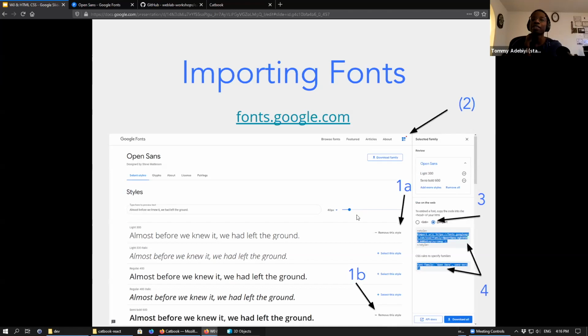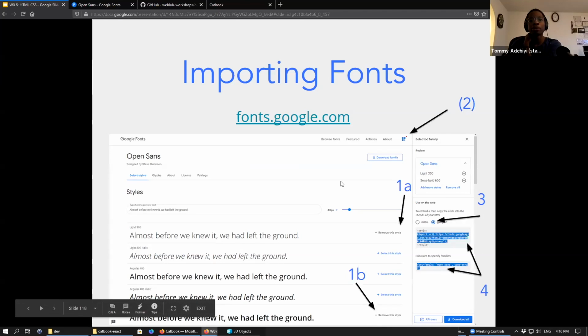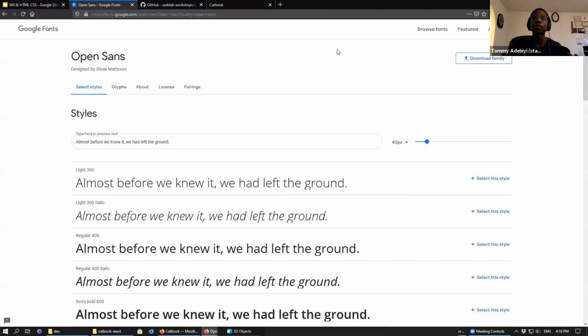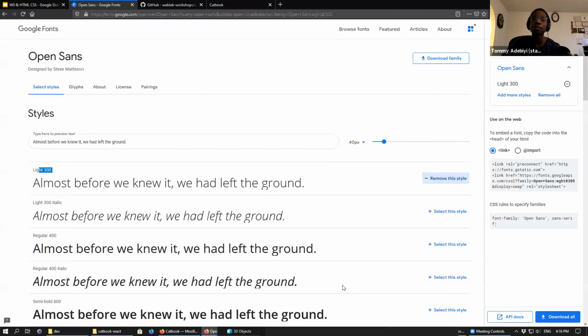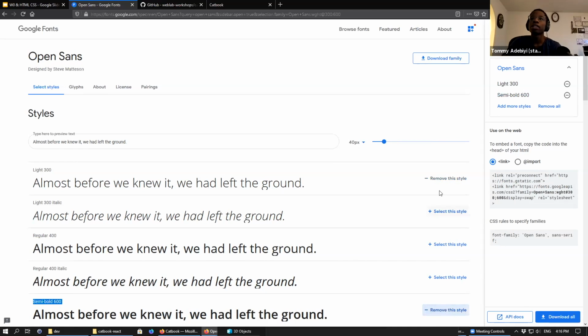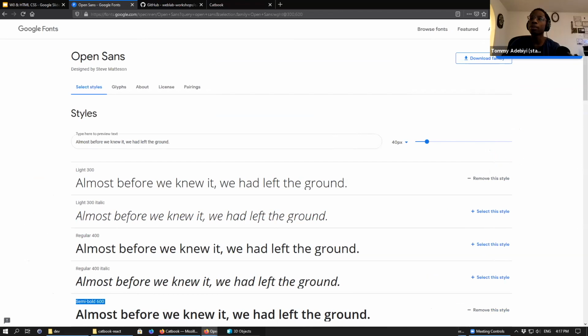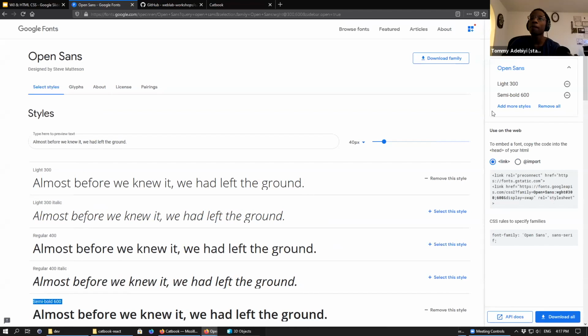I have labeled the steps of clicks that you're going to want to make. It probably will make more sense if I do it live. So we're going to select the 300 and 600 font weights. You can see here, light 300, and hit select this style, and semi-bold 600. We're going to select this style. Now this should pop up automatically, but if it doesn't, then just click on this button in the corner, view and hide your selected families.